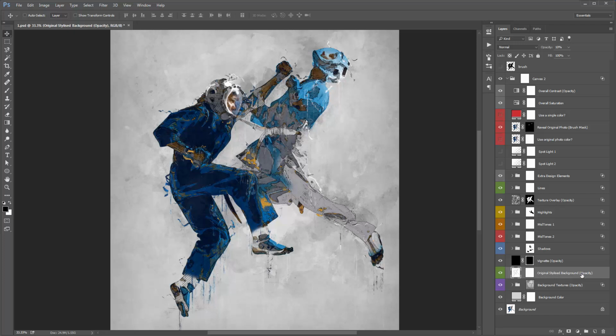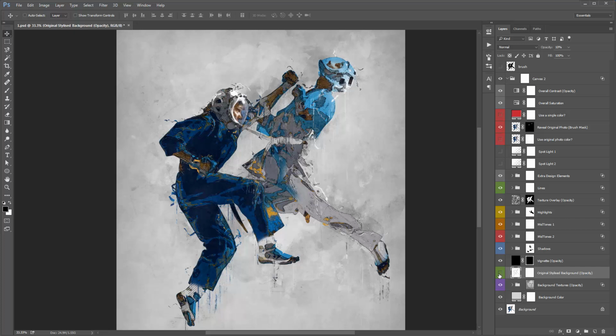Now this one here, original stylized backgrounds. I've got in brackets opacity. Now this one isn't really going to do much because my background behind my subjects was just white. So say if there was buildings behind my subject, you would faintly see them in the background there. And what you would do is just use the opacity of that layer to reveal more of that background. It will be black and white. So just play around with that layer.